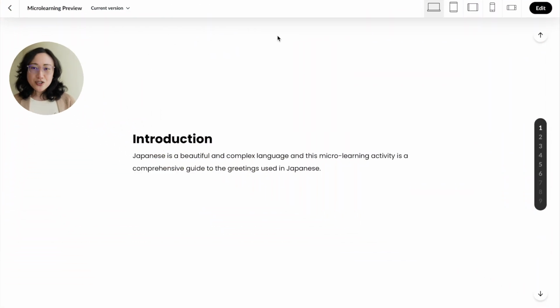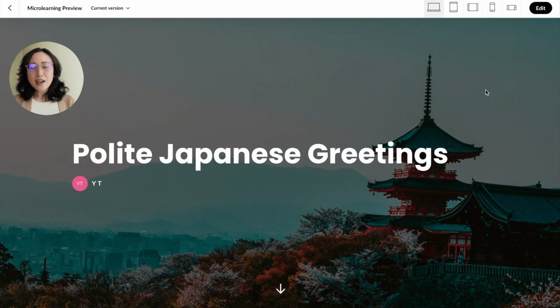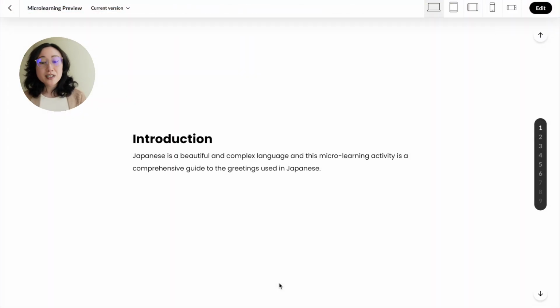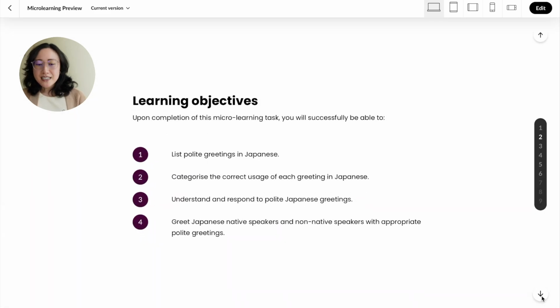Okay, now I'm on my introduction page. I've got a little slider on the right hand side that I can use to navigate the lesson. And my introduction says, Japanese is a beautiful and complex language, and this micro-learning activity is a comprehensive guide to the greetings used in Japanese. Now if I press the down button, it goes to my learning objectives.